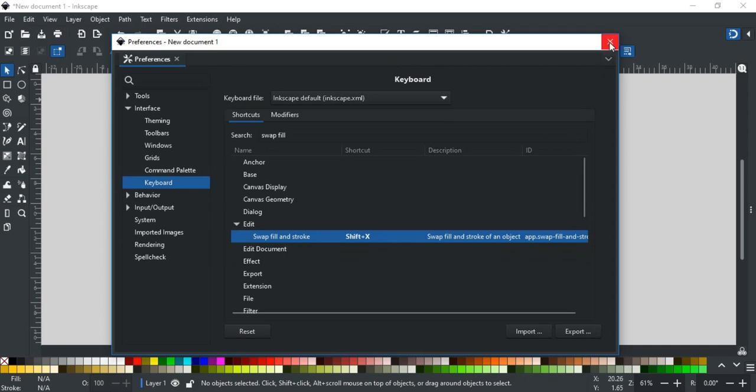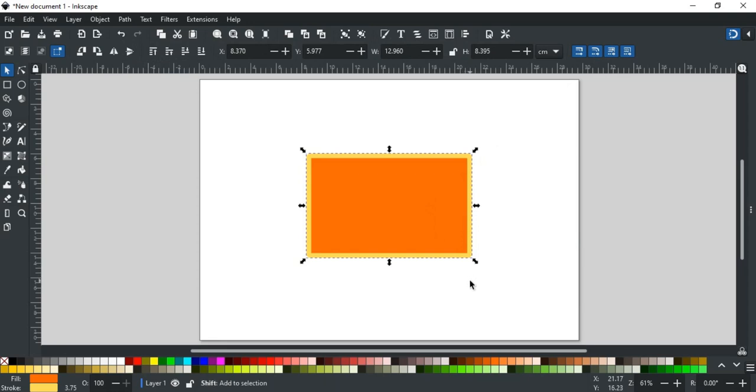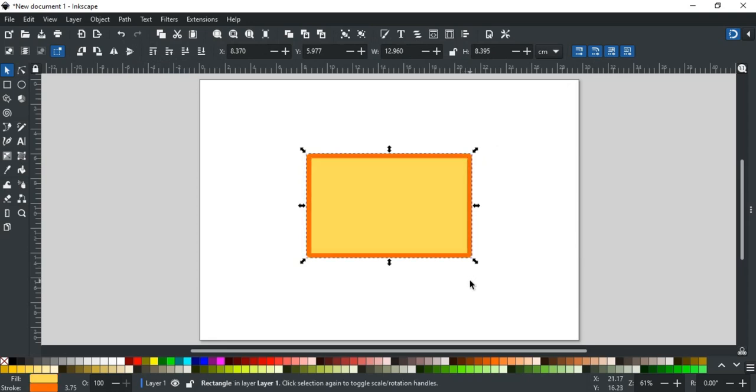Now, close it, and let's test it. Select this rectangle, for example, and press the shortcut key Shift X. As you can see, it is swapping fill and stroke color every time I press Shift X.